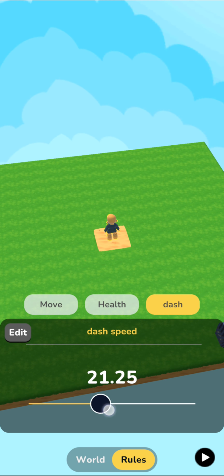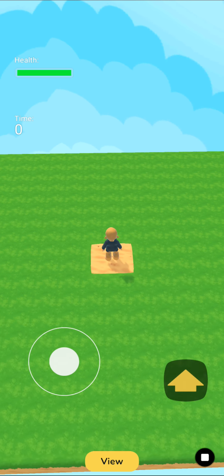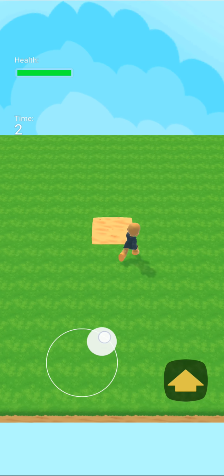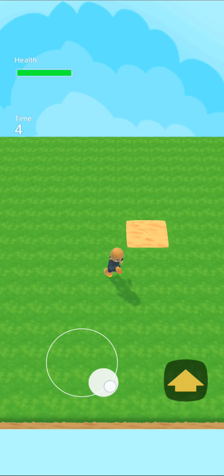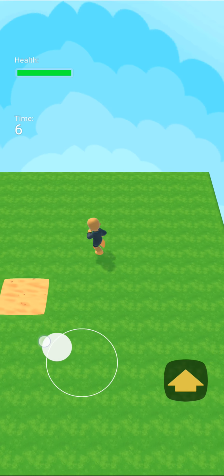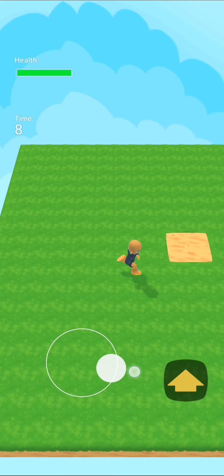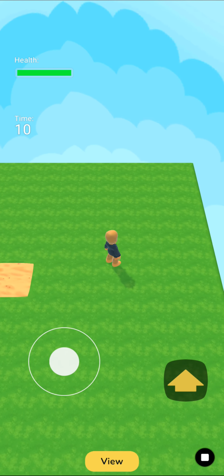So I'm just going to actually increase the dash speed, which was the parameter that we set, maybe somewhere around like 40, and then go to play. And now let's see if it has a change. And there you see, my character is dashing every time I press the jump, or well, now the dash button.